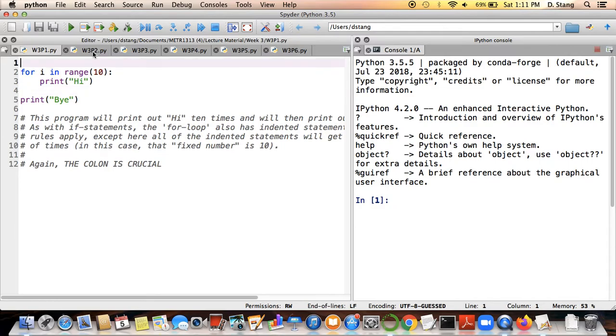So in the case of this specific program, for i in range(10) means that we're going to be running this indented statement 10 times. In this case, we only have one indented statement, which is just going to print out the word hi to the console over here.